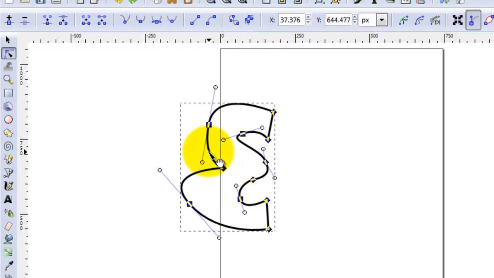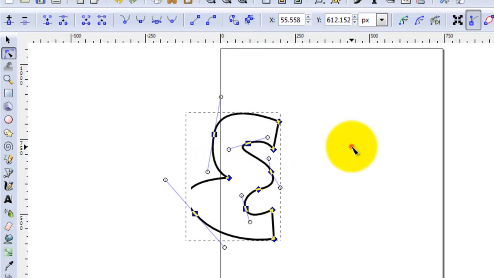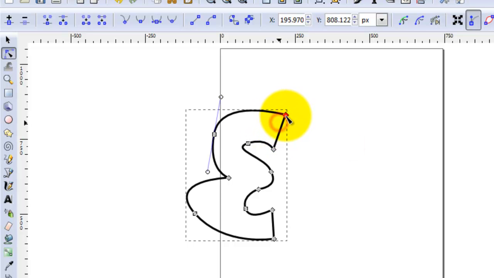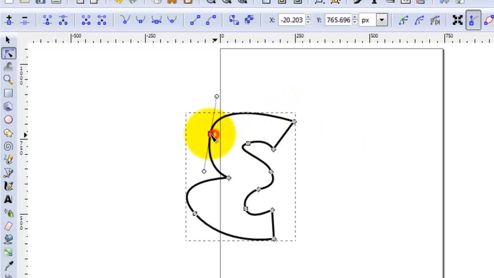What I'm trying to get at here is that you need to experiment. You need to play around. You need to take your time. And it's okay if it doesn't come out the way you really want it to right away.